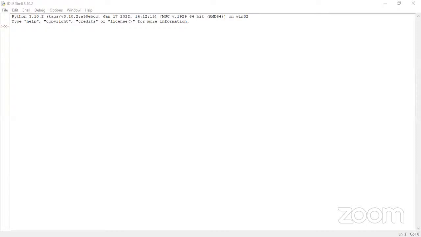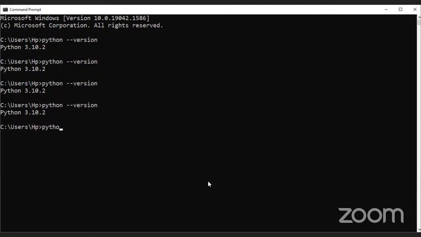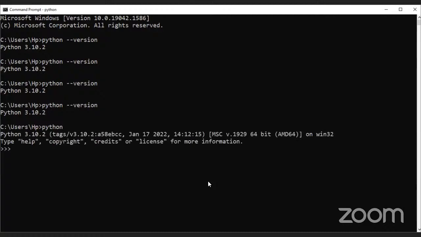Once you come to your command prompt, let me share my command prompt. Once you come to your command prompt and type in Python, just Python, and then press enter, you see it brings out the same three arrows we saw at the IDLE. So it basically does the same thing. They all execute Python code line by line once you type them in.